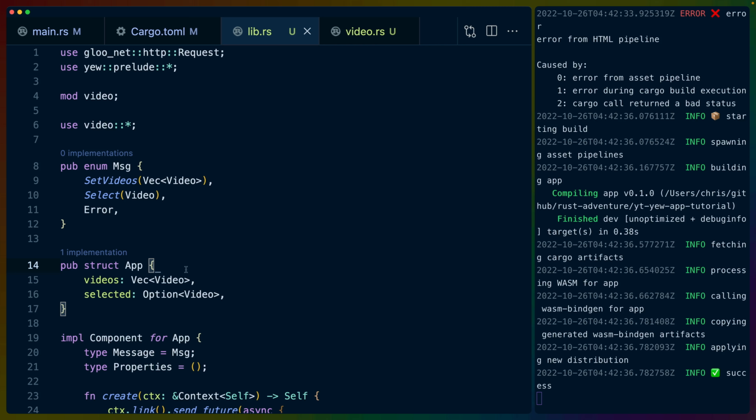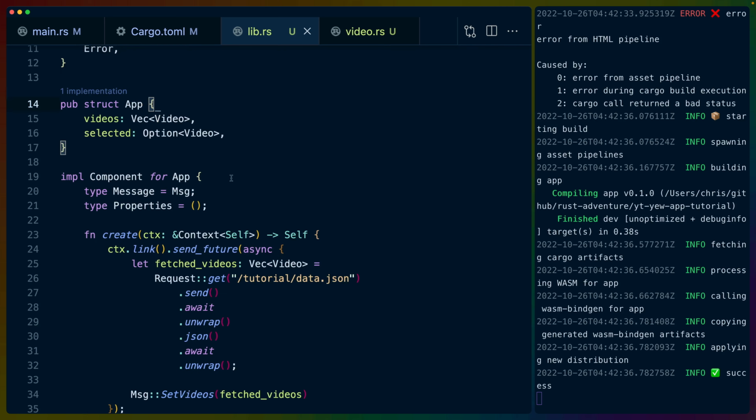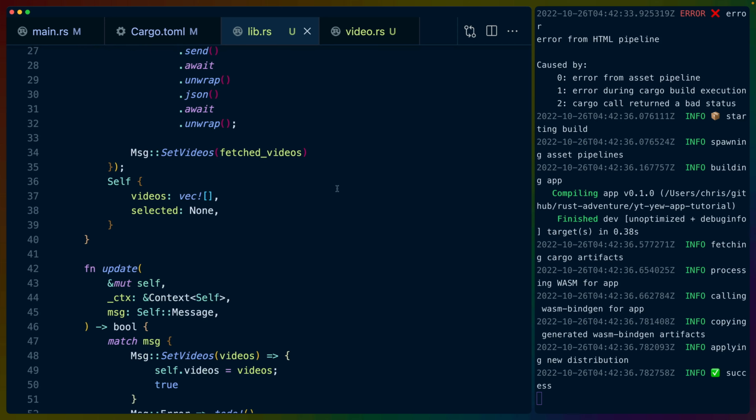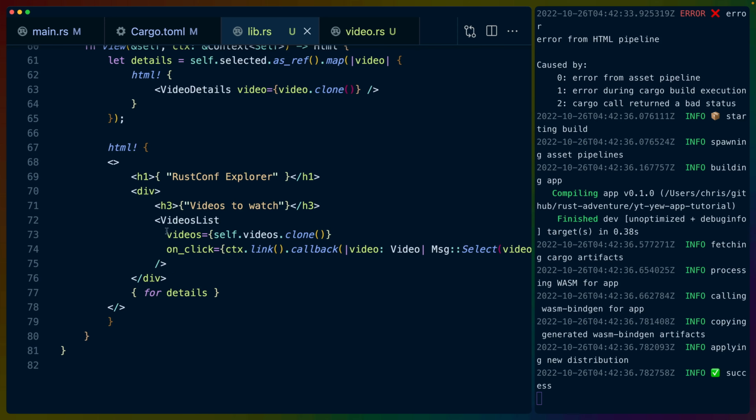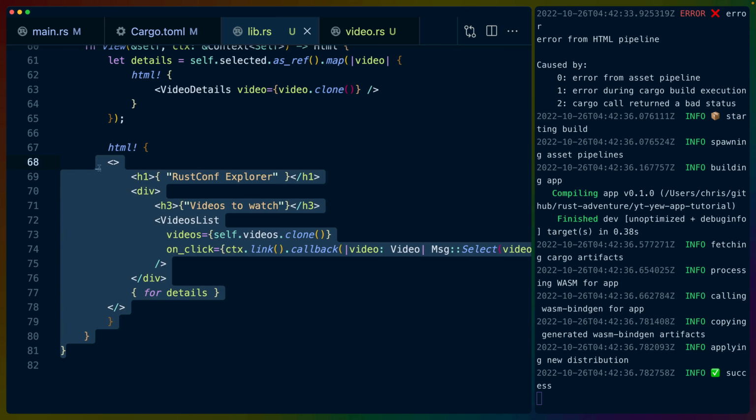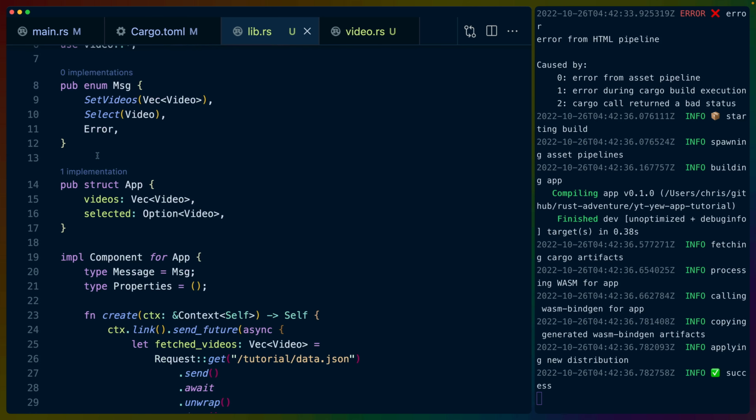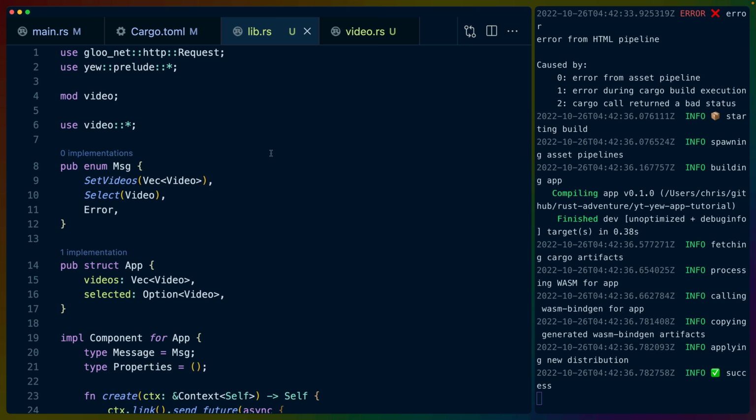So I did that refactor, and I wanted to share that because I think that this changes the way that I feel about data and using that data in components inside of Yew. This is pretty verbose. It's like 80 lines for this one component, but it is also pretty clear what's happening and when it's happening.